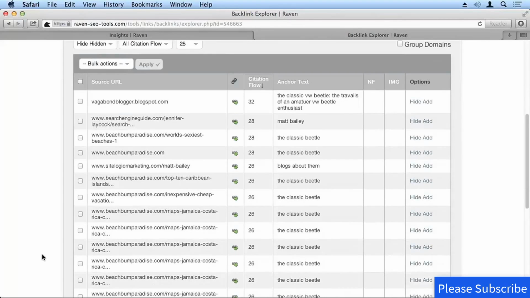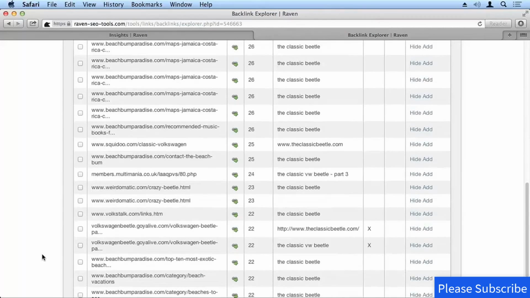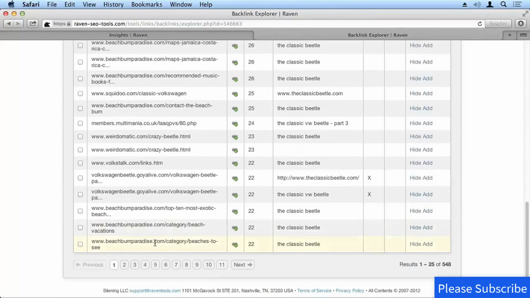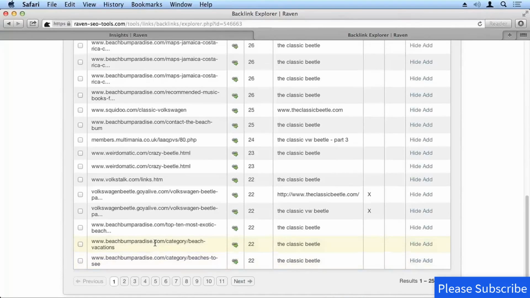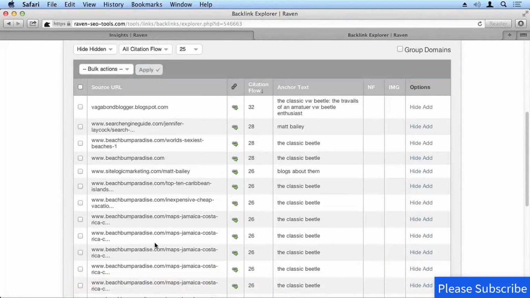So I can look at all of the links that are coming into my site, and I can go page by page to see which pages are developing links and which pages might just be stagnating and not developing any new links. But I can also see the pages that are more popular than others.